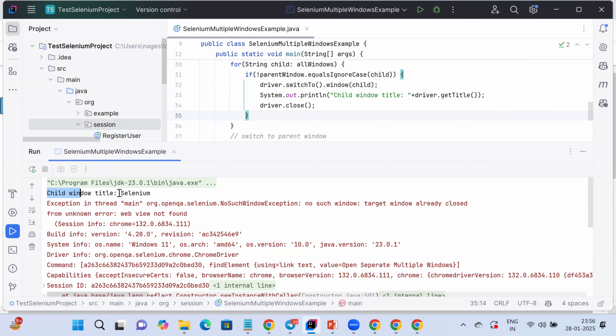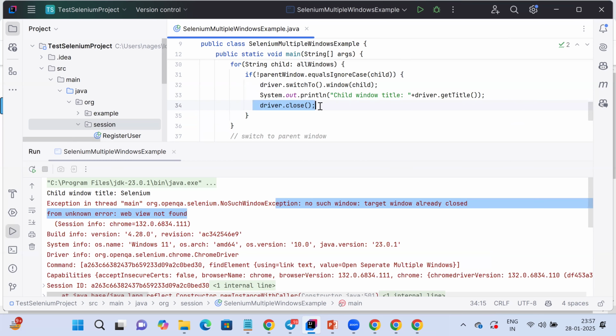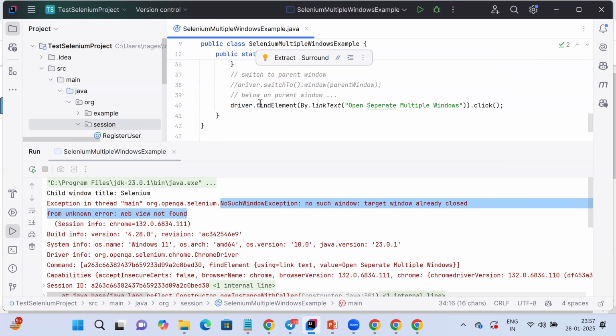So what is the error? We found the outcome of the child window title, and after that the target window is already closed, but it is not our target window, right? It is a child window. Whenever the driver instance gets closed, the reference is lost, and it says the target window is already closed. It assumes that it is the only window, and the driver does not have the parent reference. So that is the case.